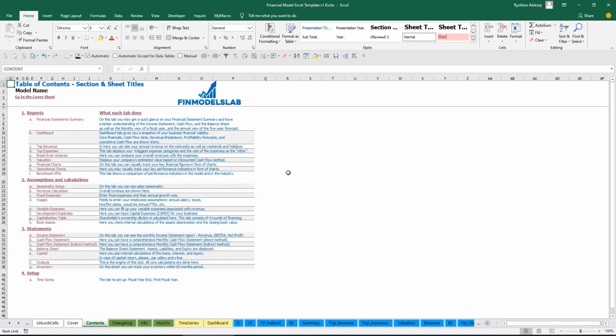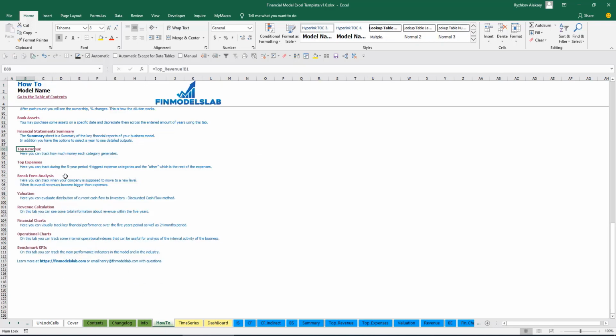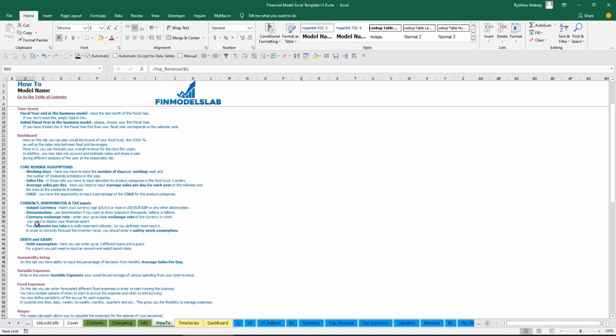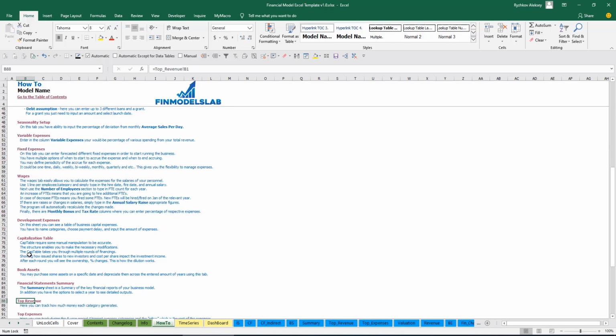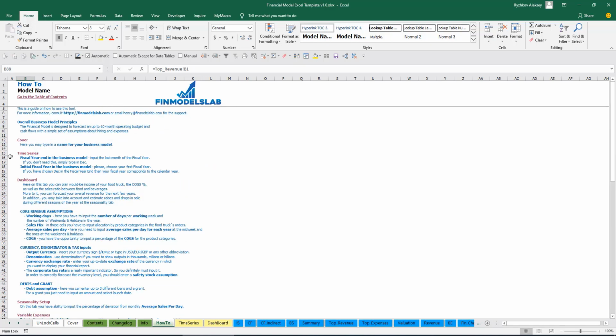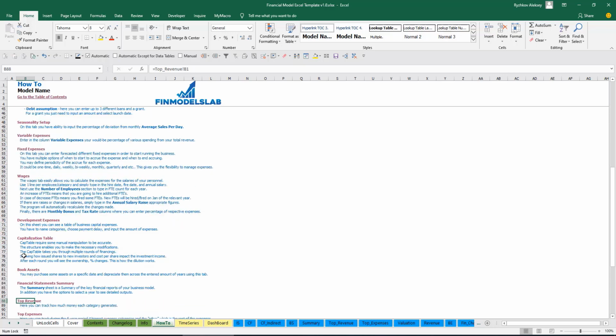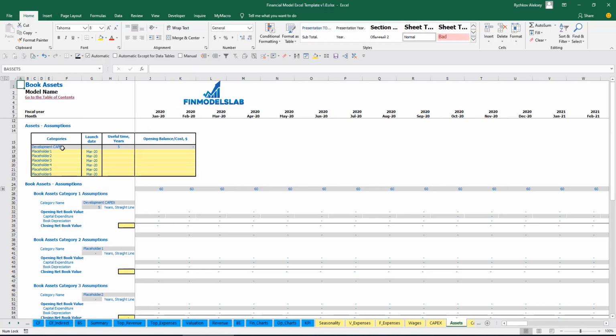It is broken down by reports, assumptions, statements, and setup. There is a short explanation about what each tab does, but if you want to know more, you can go to How To and see a more detailed explanation of what each tab does, what inputs you may find on this sheet, and what kind of outputs you may find on this sheet as well. Any header of this section is also clickable, so you may click on, for example, Book Assets, and you go directly to this tab.